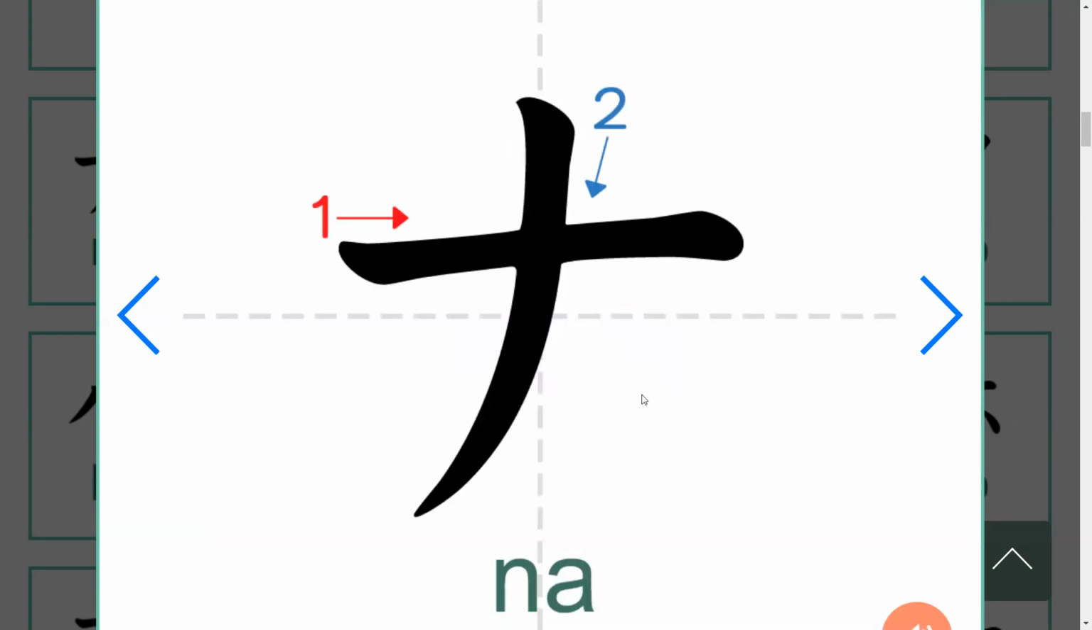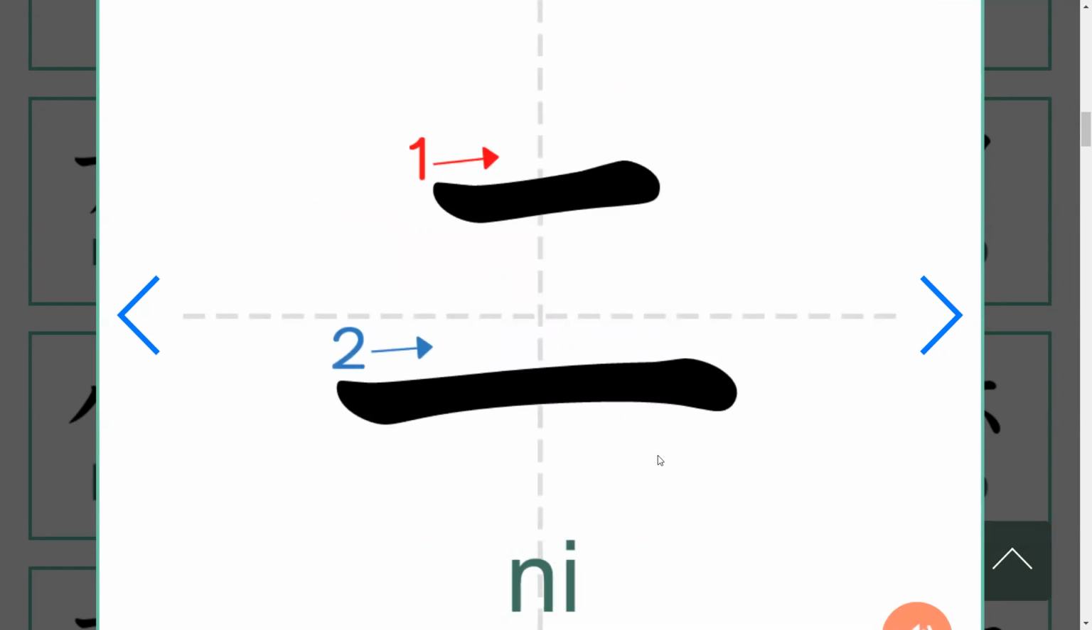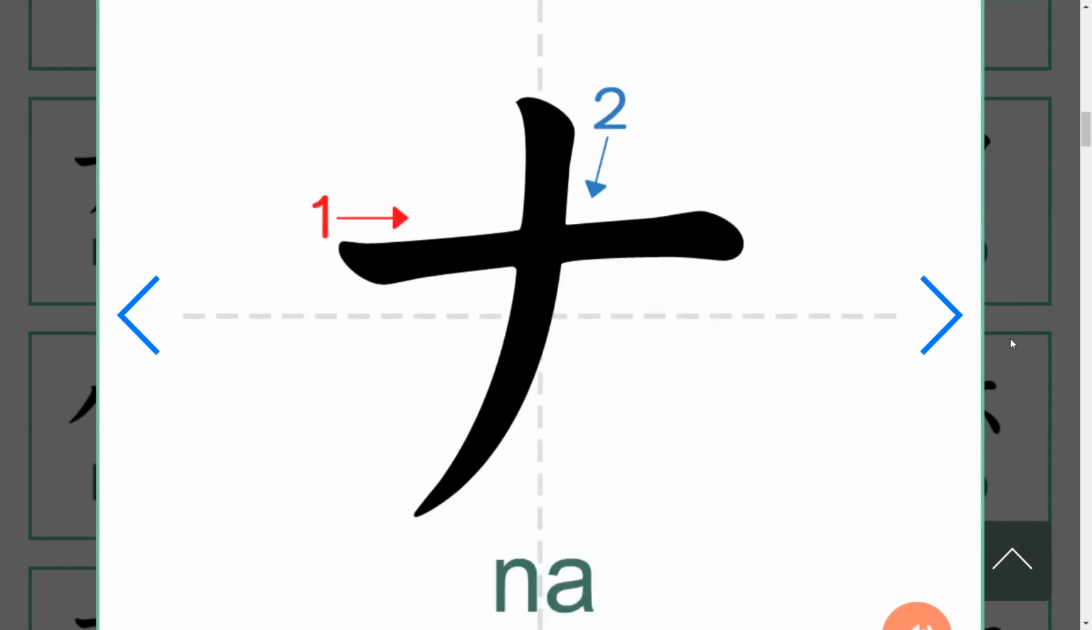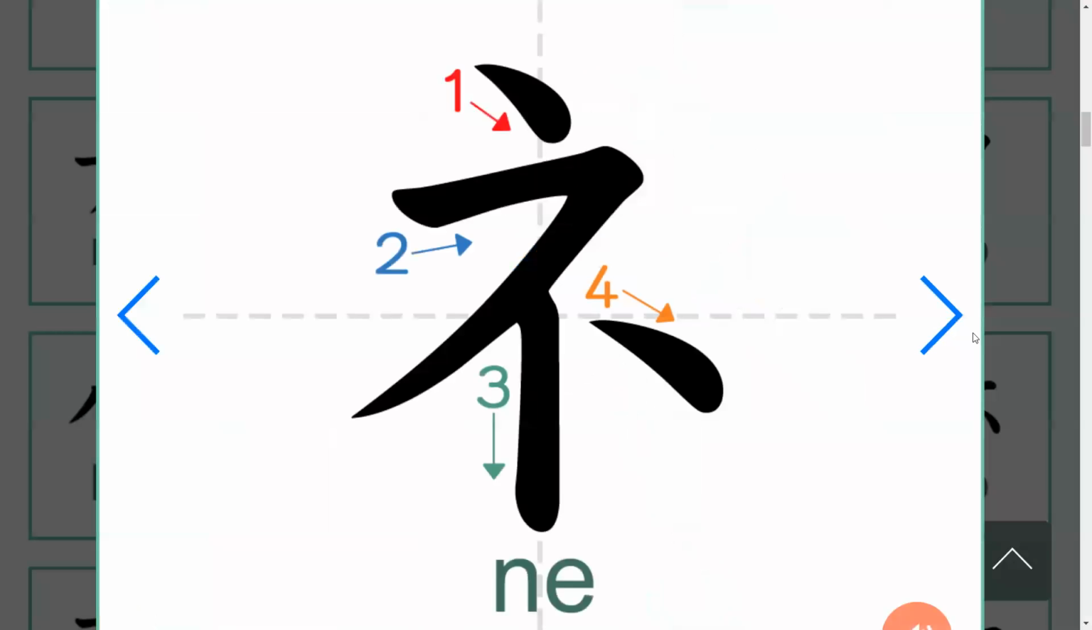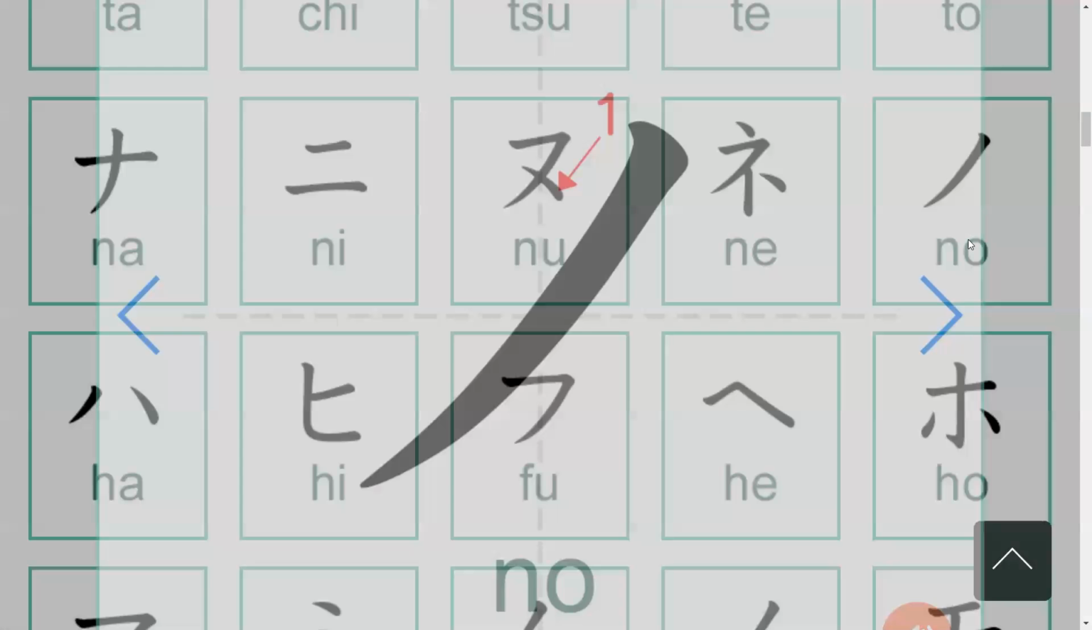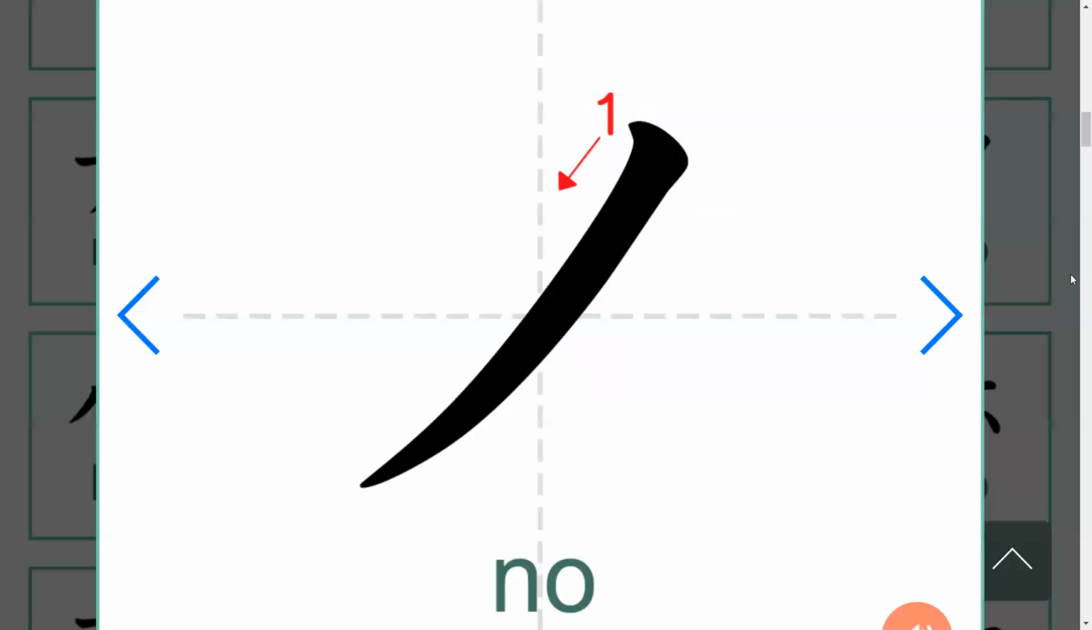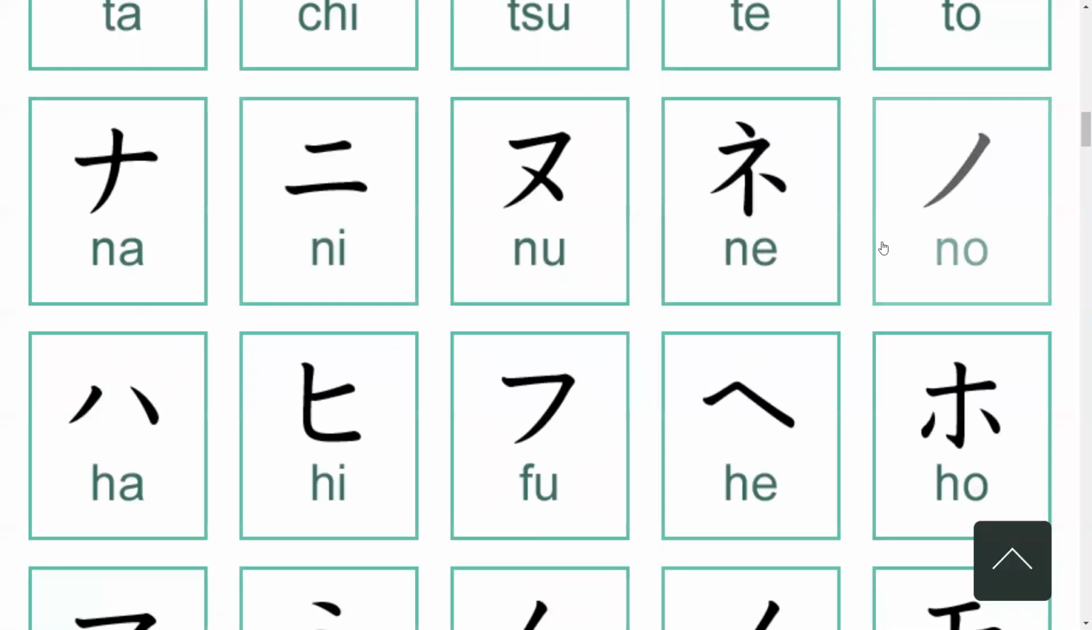Na. Ni, like two needles. Then follow with our nu. Then ne. And then no. Na ni nu ne no.